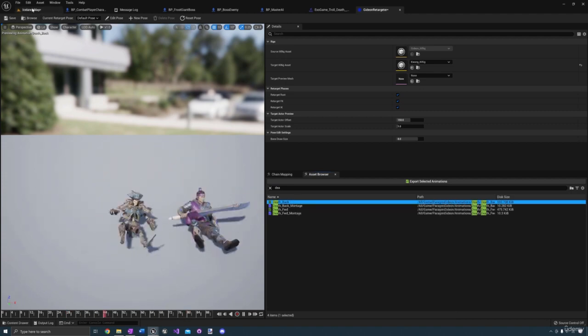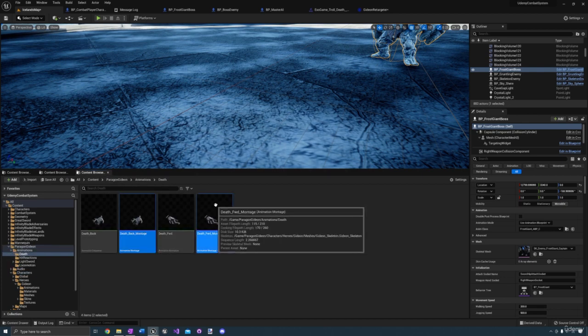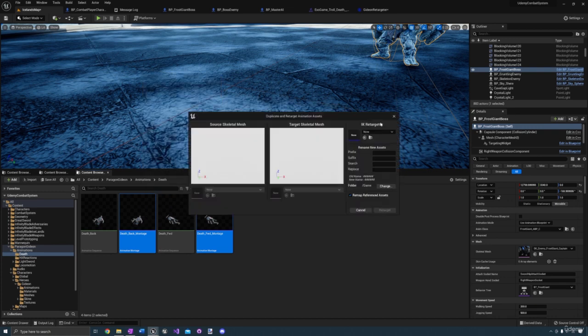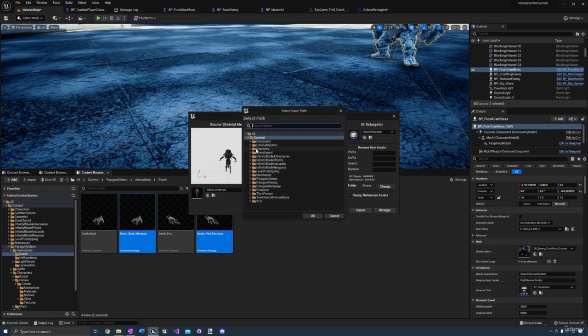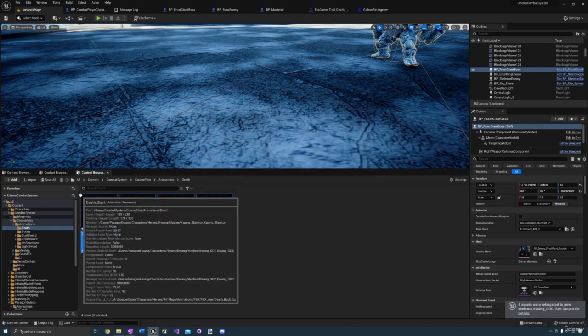And that works pretty good. Since we've already done the work to retarget both of these characters, this setup is going to be pretty easy for us. Let's get both of these and duplicate anim assets and retarget. Select the guide and retargeter, and let's change the folder location to combat system, course files, animations. Let's create a new folder and we'll call it death.